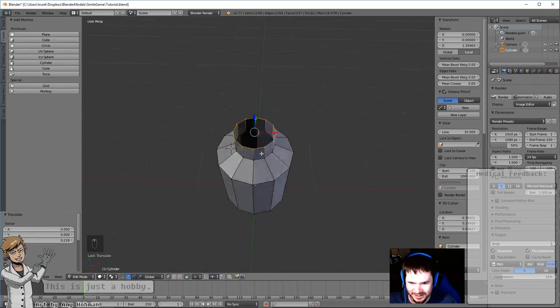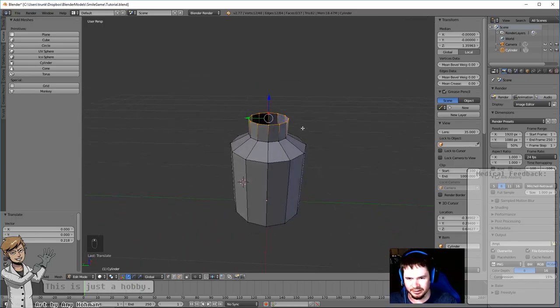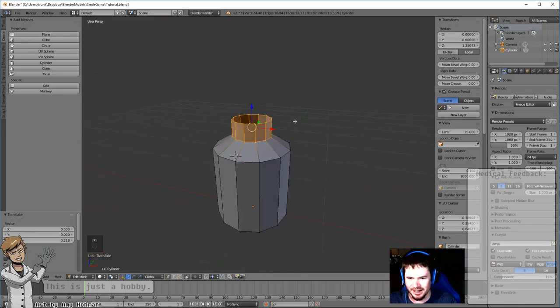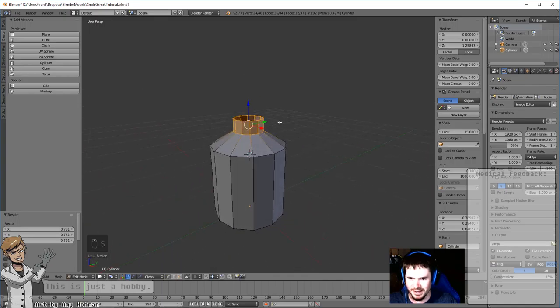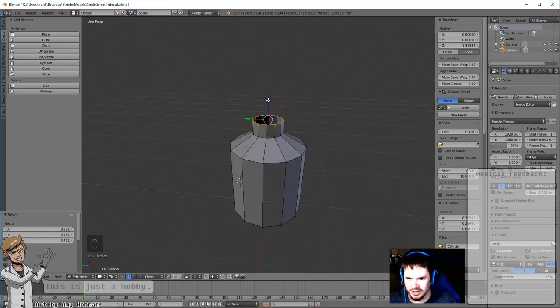Now I noticed something. I kind of want it to come in a little bit more. So what I'm going to do is hold shift and alt at the same time and right click on this line here, and it's going to select that entire loop. So now I can move this up and down. I can also scale it. I'm going to scale it down just a little bit more. Yeah. So now that I have a little smaller top there, I'm going to drag this up a little bit.